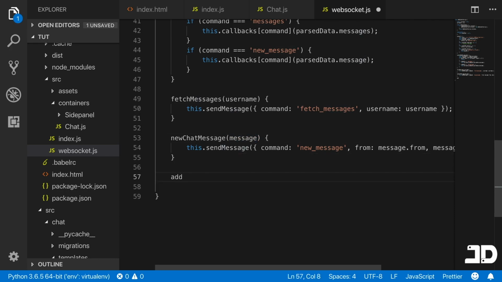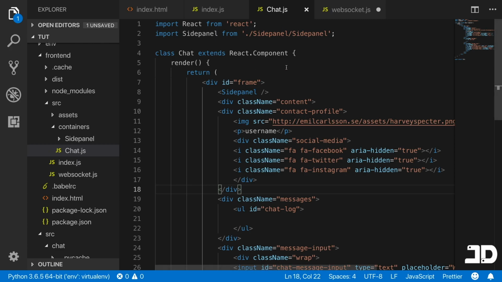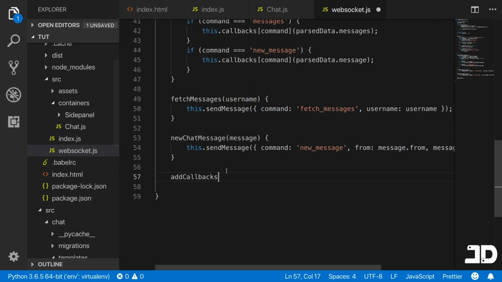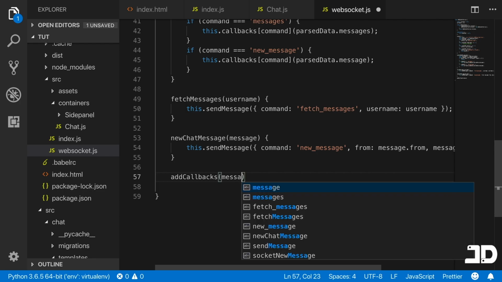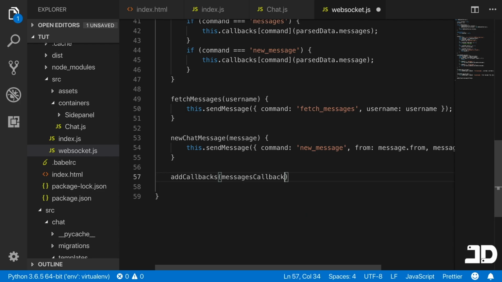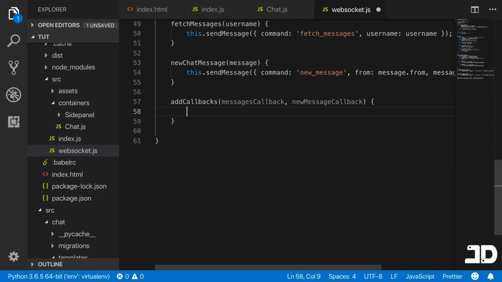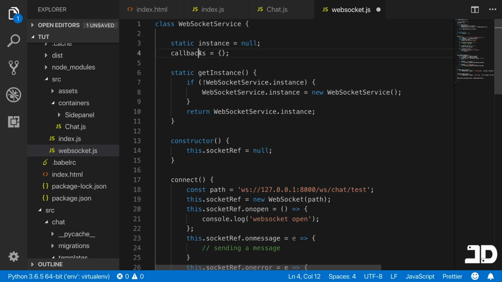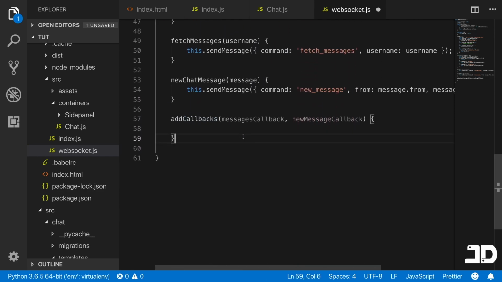Then I'm going to add a convenient method here, which is the addCallbacks method, and this we're going to specify on the class, on the chat that is. So we'll access the WebSocket and then we'll add the callbacks manually. The first one is the messages callback, the second one is the new message callback, and in here what we're essentially doing is adding the callback methods into our dictionary.